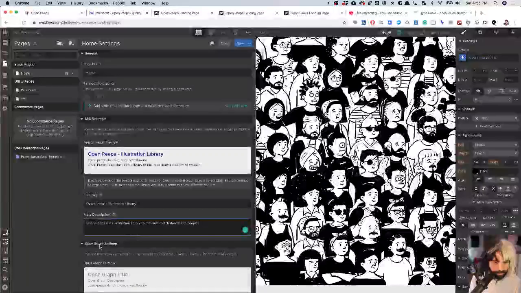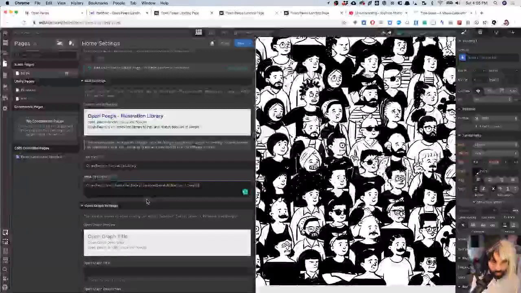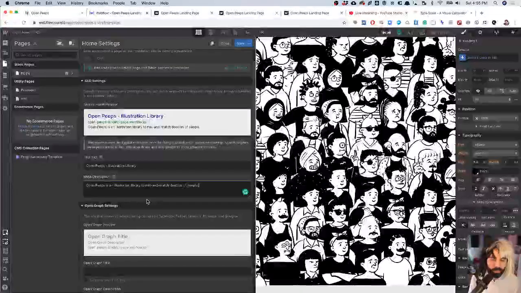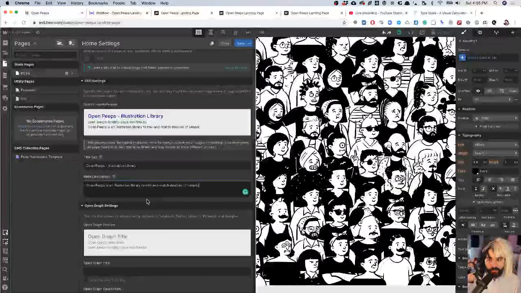Meta description. You want this description to be like an actual description, like be obvious. You know, try to think of what people are going to be searching for. What are the keywords that people are going to be looking for on Google on the search bar? Because this description will help people find your product. So this is really important.